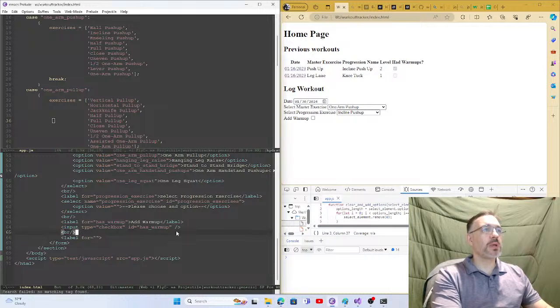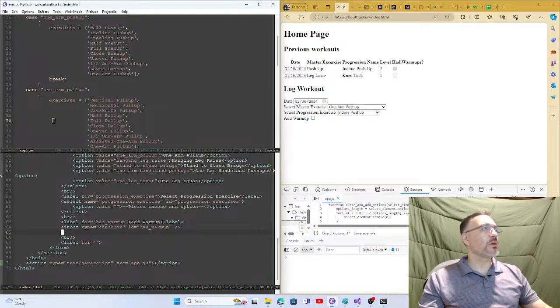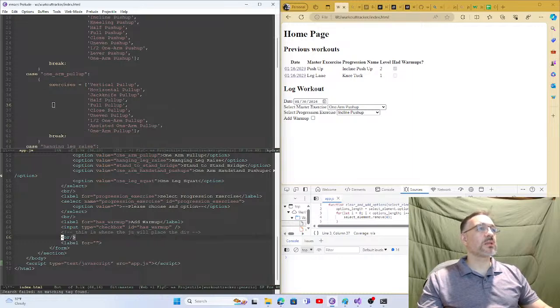Has warm-up. Input type. So under here, this is where the div is going to be. This is where the JS, where we'll place the div. Okay, so Control X, Control V.